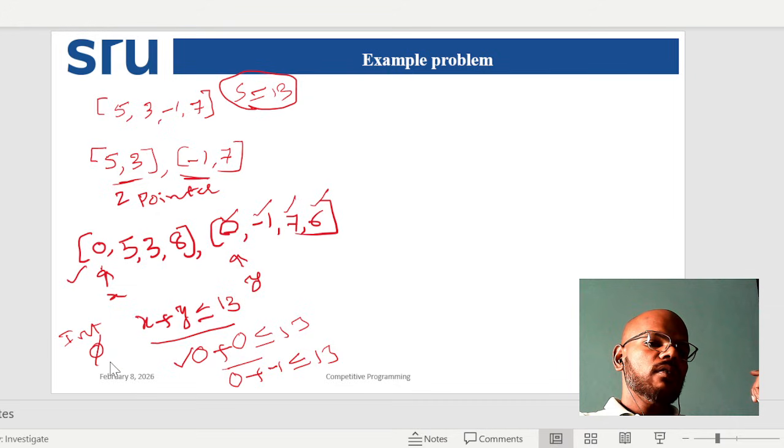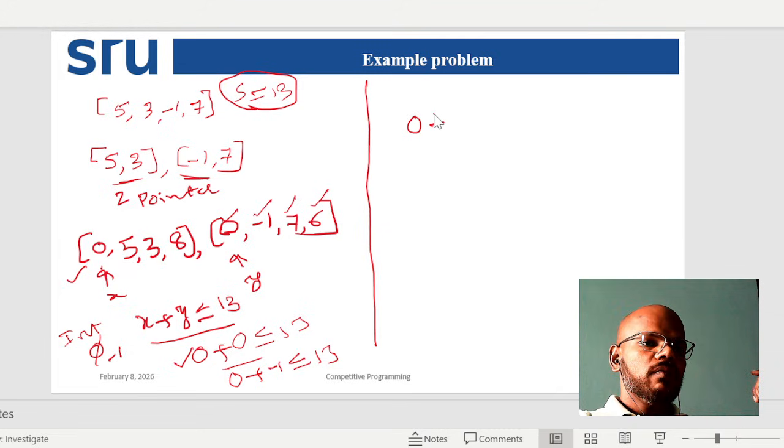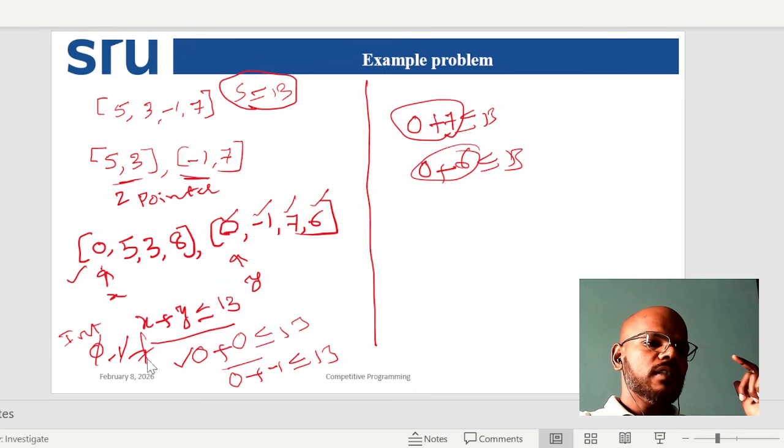You replace the integer value with -1. Similarly, you select 0 plus 7, which is less than or equal to 13, giving 7. You update this value to 7 because 7 is better than -1. Similarly, 0 plus 6 is less than or equal to 13, but 6 is worse, so every time you keep on updating.